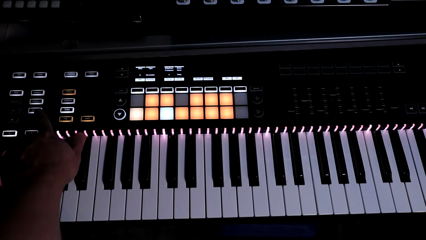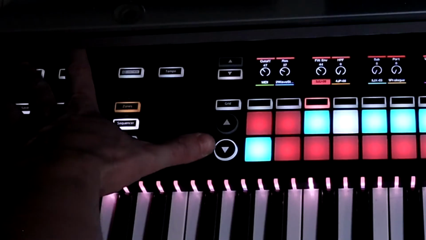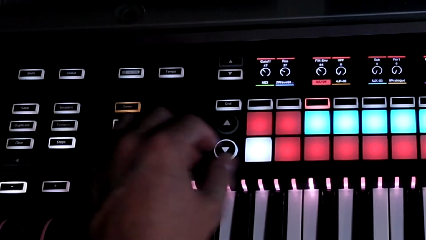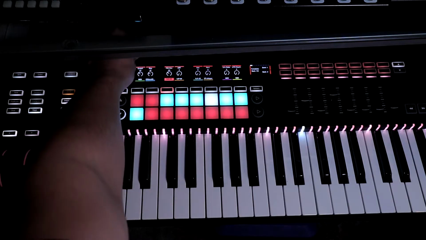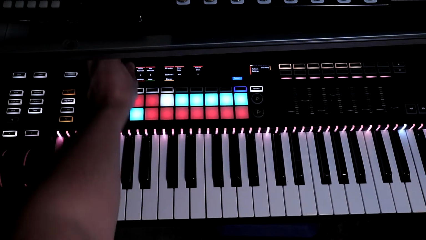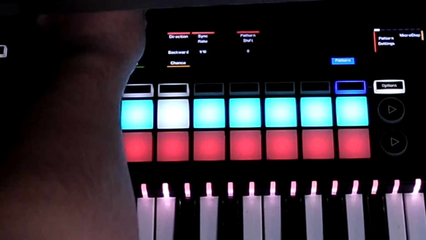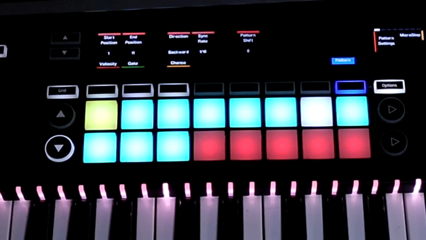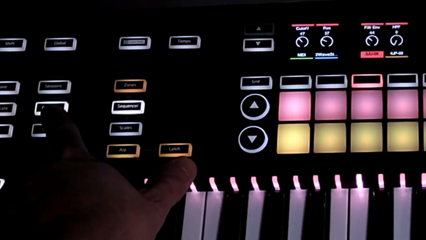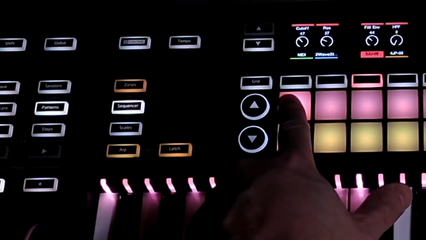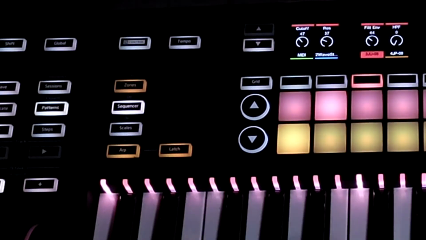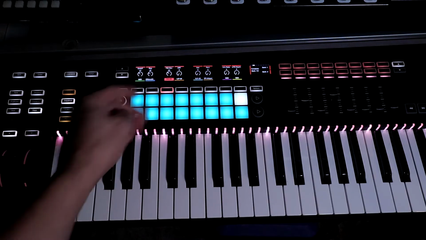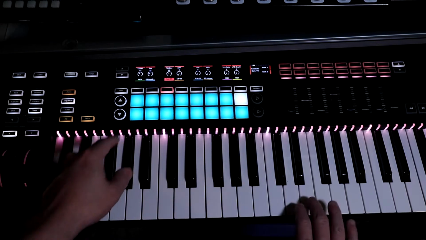Let's actually go back to steps and bring that octave down. There we go. I'm going to change the start and end position. So I pressed pattern. You can see we're in pattern 1. I can go right here to pattern 2. Now we have a clean slate. Let's add a couple of notes.